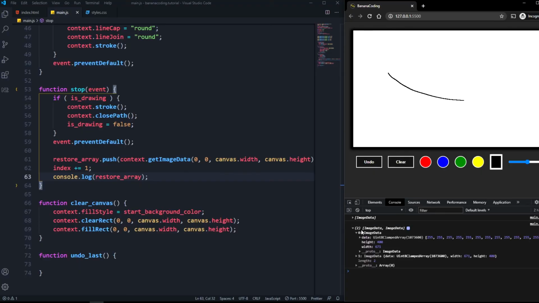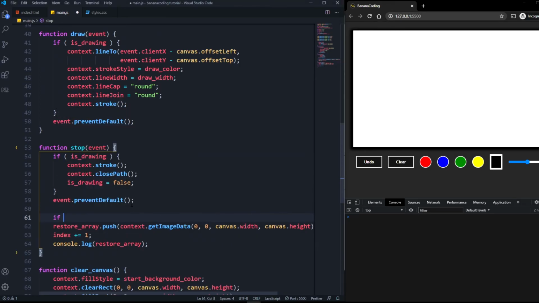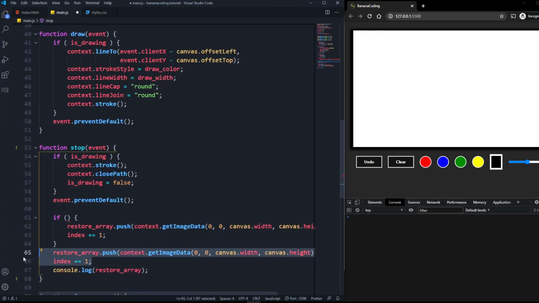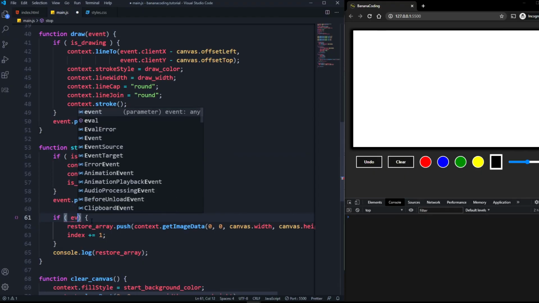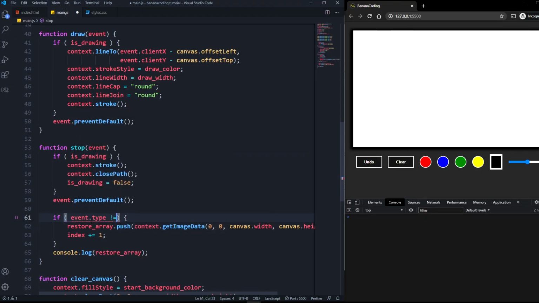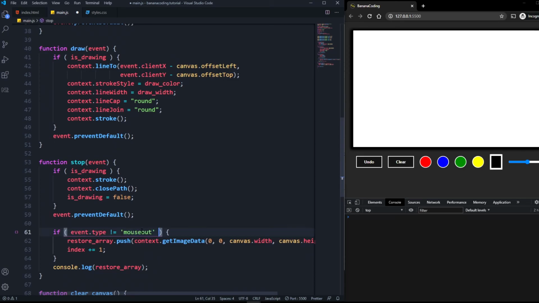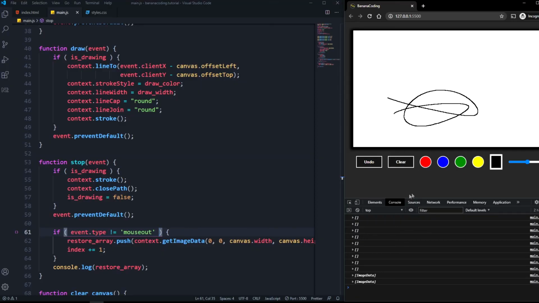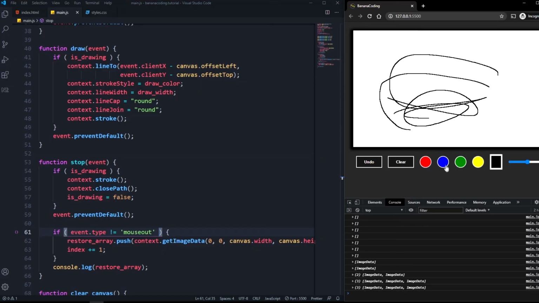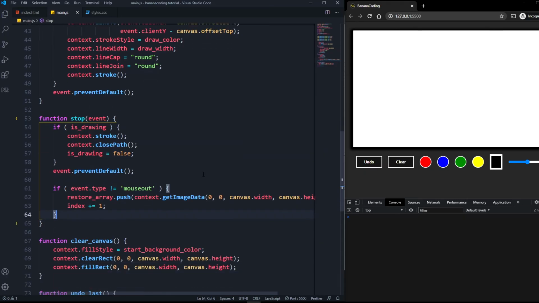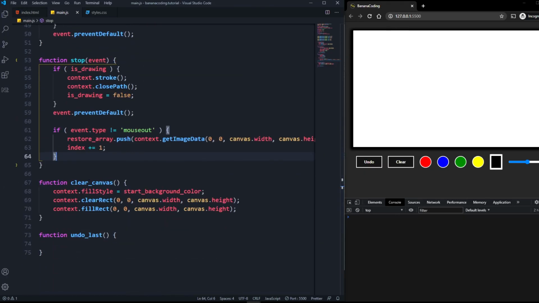So what we need to do here is we're just gonna create an if statement, and we're just gonna push something to the array if the event dot type is not equal to, what is it, mouse out here, and only then we're gonna push something in. You see the array is empty, and only if we draw is there something inside. So 2, 3, and that's working here. So you got the idea, and now we just got an array with all the paths.